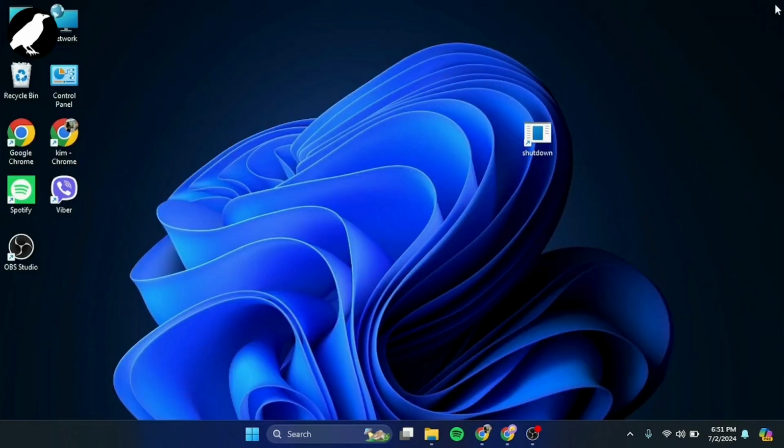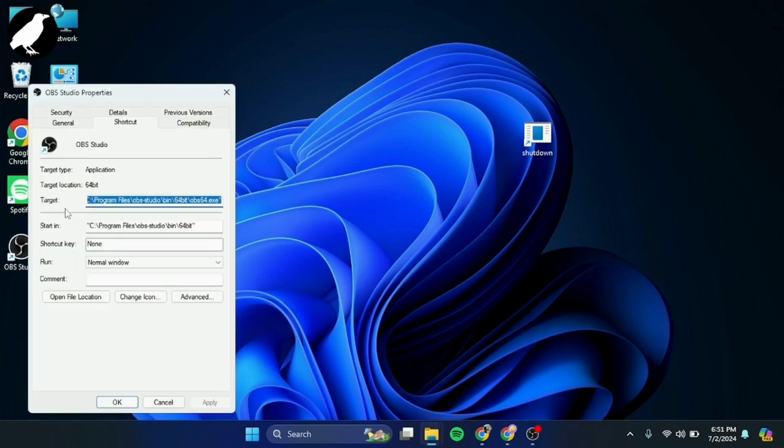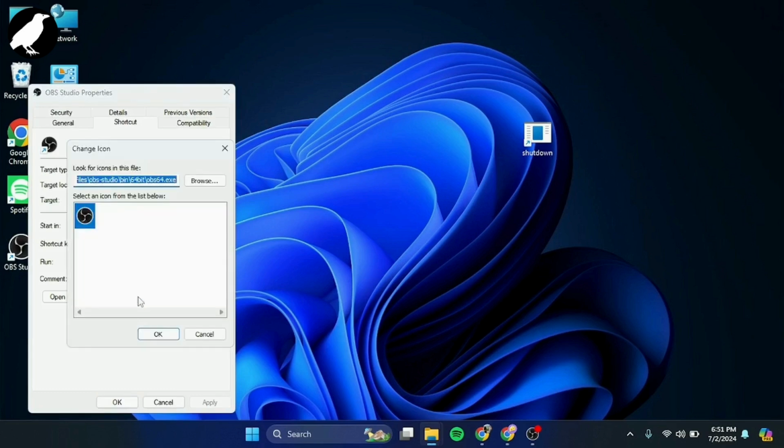To take it up a notch, let's customize our icons. Websites like Icon Archive have great Pokemon icons. Download your favorites. Now right click on any desktop icon, then select Properties, then change icon. Browse to your downloaded Pokemon icons and select one. Repeat this for all your icons.